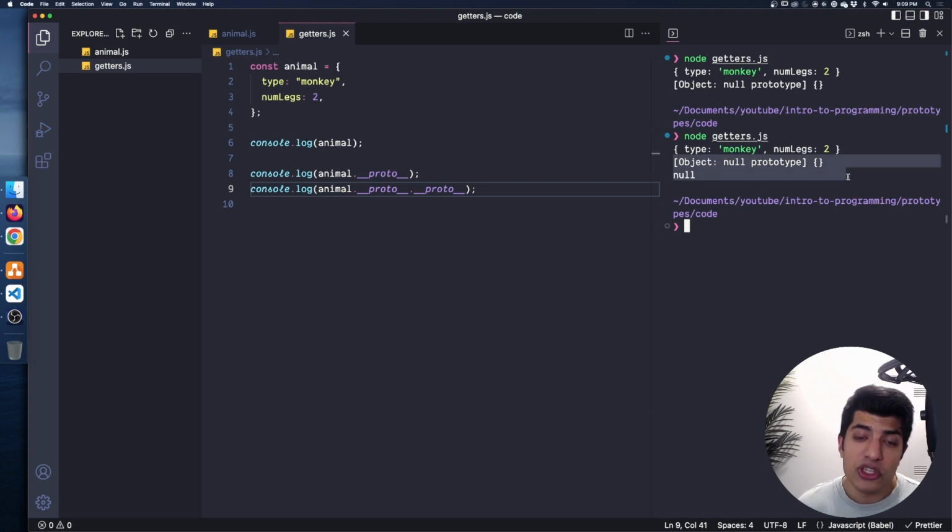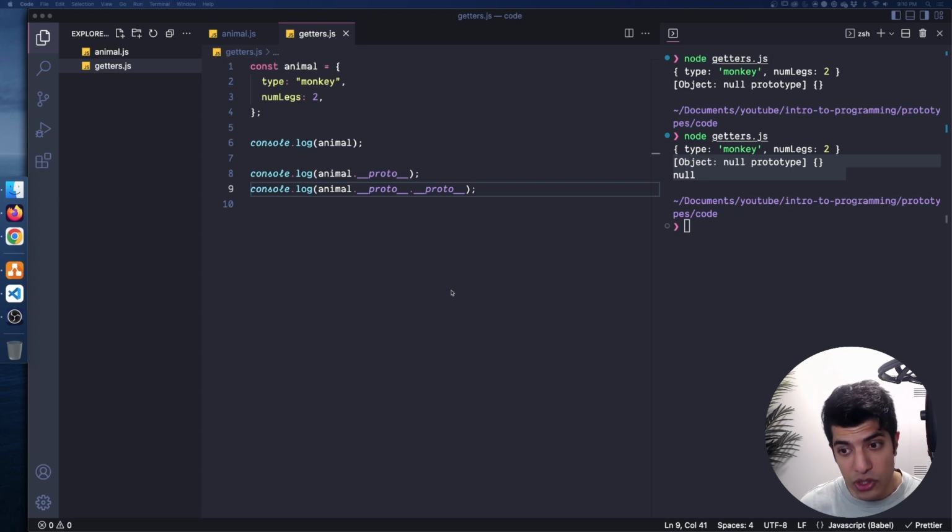Okay, so once we reach null, we are at the end of the prototype chain in JavaScript, and there is no further inheritance or prototypical inheritance happening beyond that point. The top of the prototype chain in JavaScript is the object prototype. This is why a lot of people say that JavaScript technically is not an object-oriented language, it's a prototypical language, and everything in JavaScript technically is an object as a result of this prototypical inheritance from the object prototype.